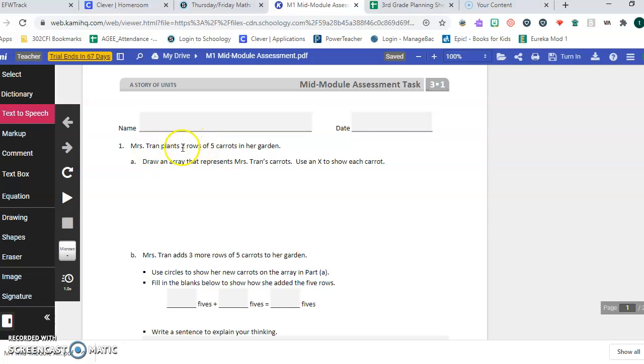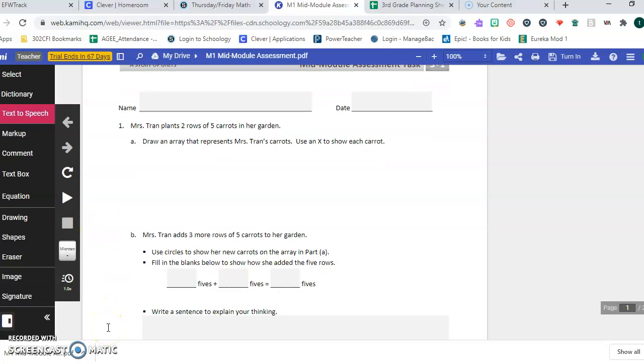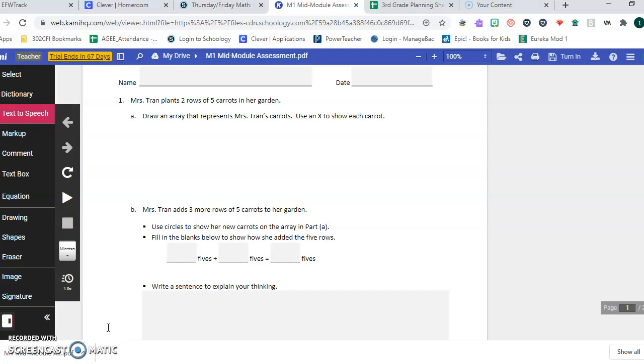Now, if you notice, the situation for number one is the same as the situation for number one yesterday. It's got Mrs. Tran, and she's planting carrots in her garden again. I'm going to let you go ahead and do this, but the item is the same as yesterday's with one minor change. So if you just do exactly what you did yesterday, you will get this item wrong. You have to make sure you're reading for comprehension. You're trying your best to understand exactly what they're asking you to do.